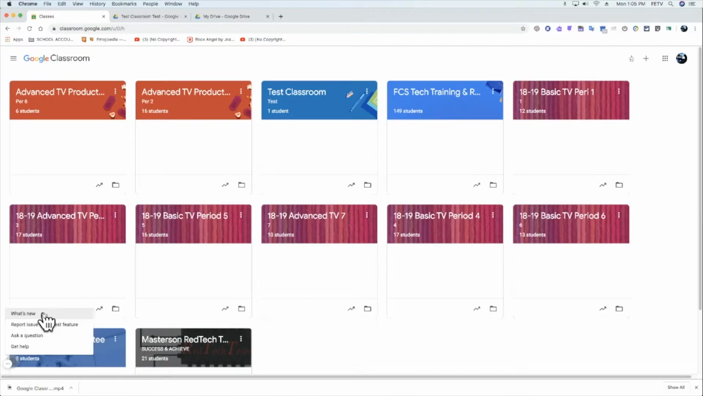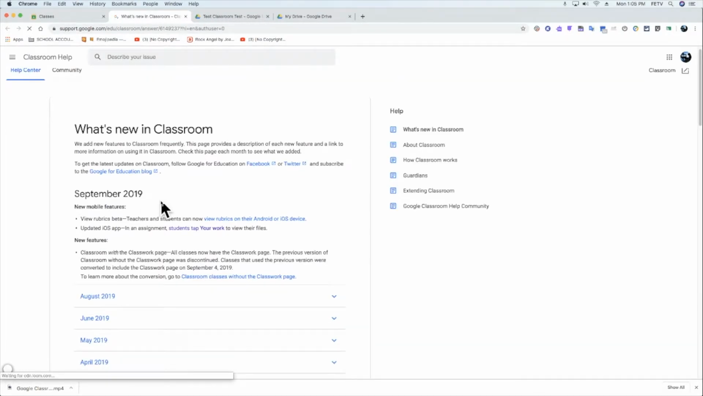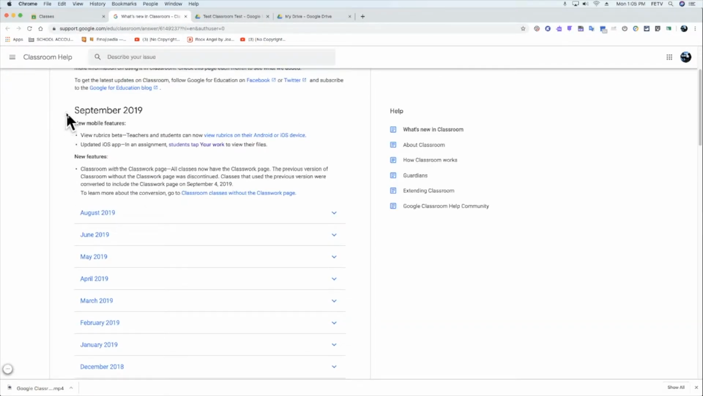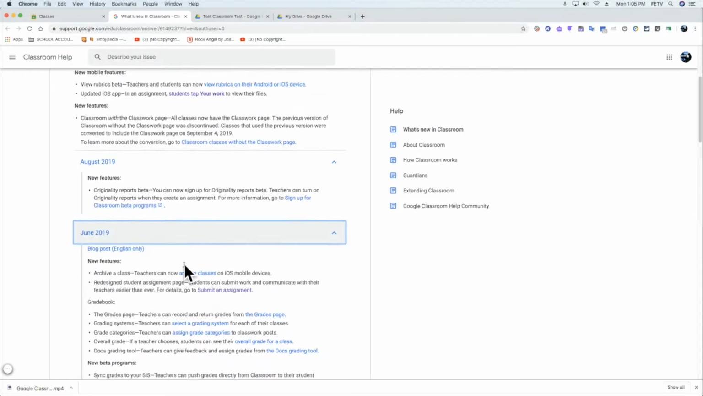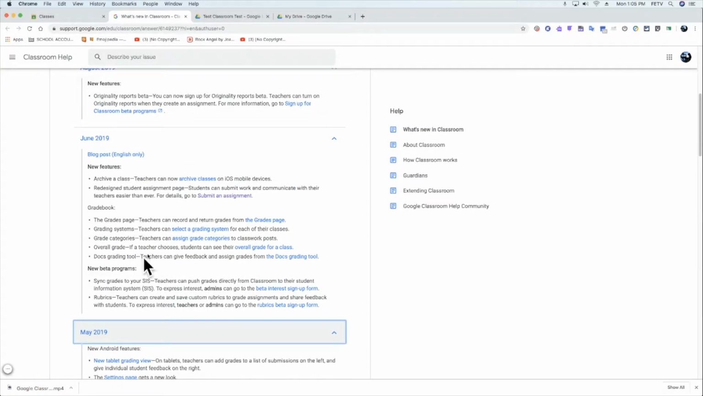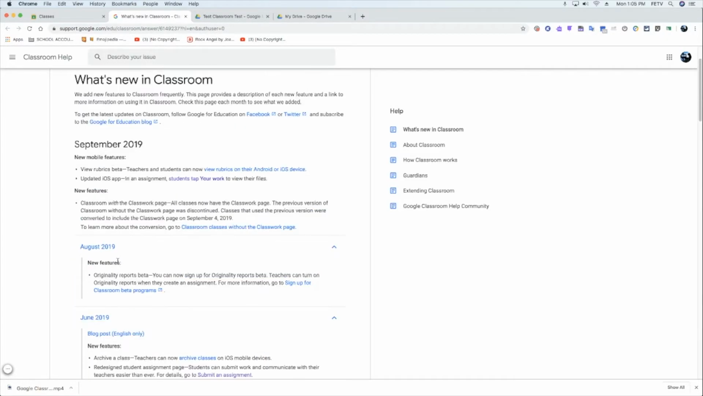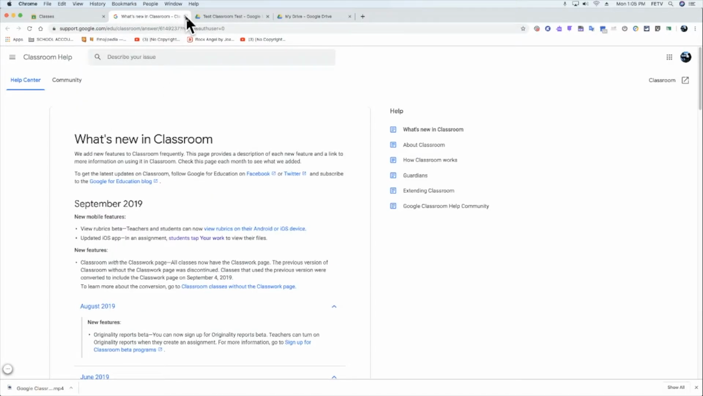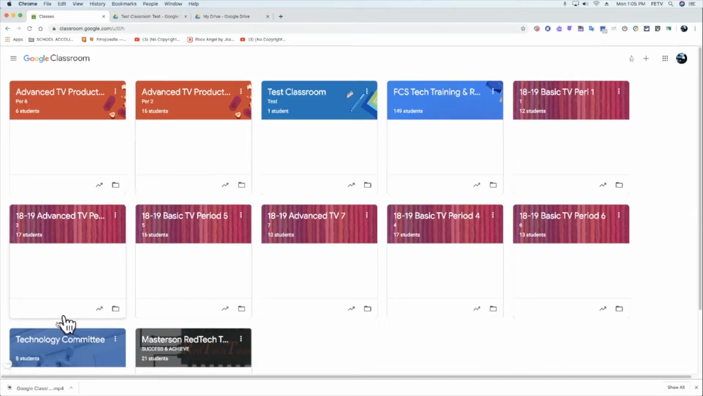This What's New will open up and let you figure out what new features they have added in September or August, or if you want to go back farther, you can figure out all the different months that they have done something. June was the biggest change, especially to the grade book. There are a couple new beta programs for rubrics, which we've applied for, but you can find that out by hitting the little question mark.